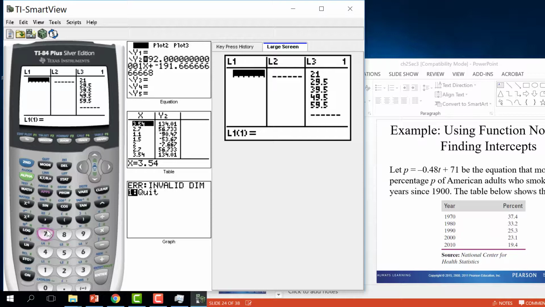1970 translates into 70 years past 1900. And then 1980 translates into 80 years past 1900. So then 90, then 100, then 110. Okay, and then we put the percentage values.